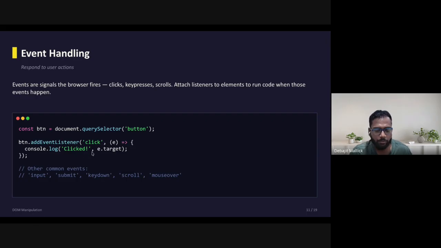Okay. And with this event, let's say I want to write clicked and e.target. Target basically gives us some of the properties of that particular button. So this is how we do it here.